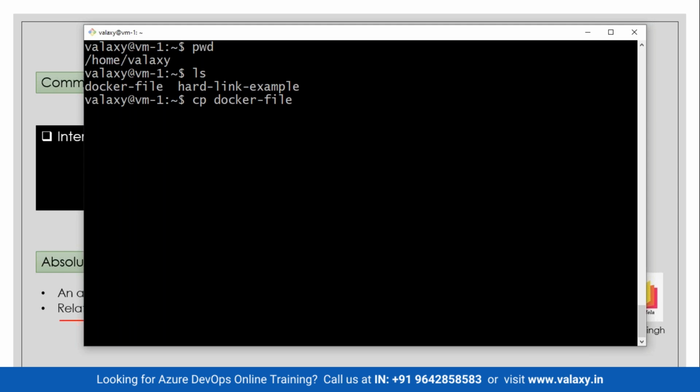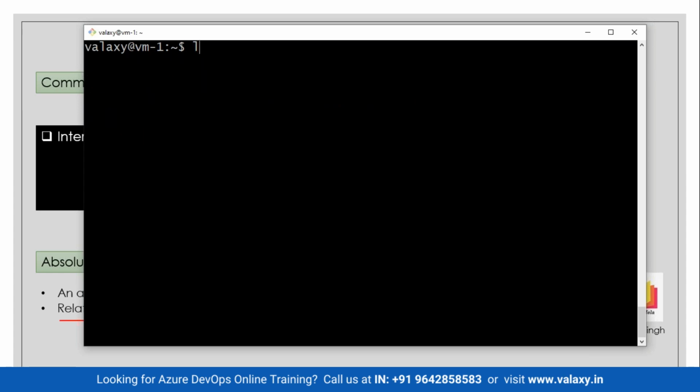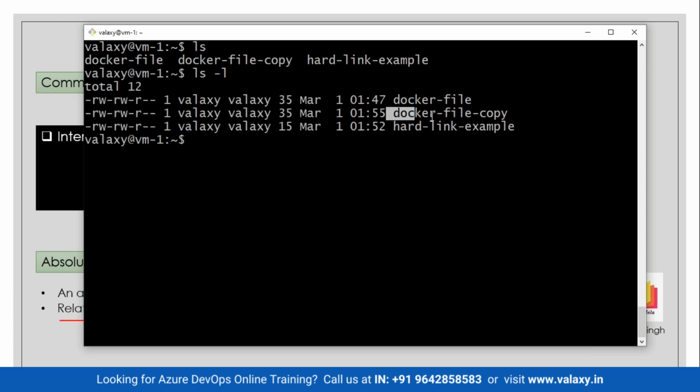So if I'm following relative, that means I want to copy into my current working directory. So I will name it as something like dockerfile copy. So what did I do? cp Dockerfile, this is my file which I want to copy, and the location where I want to create a new file is my current location, pwd. That is called a relative path. You have this copy created.